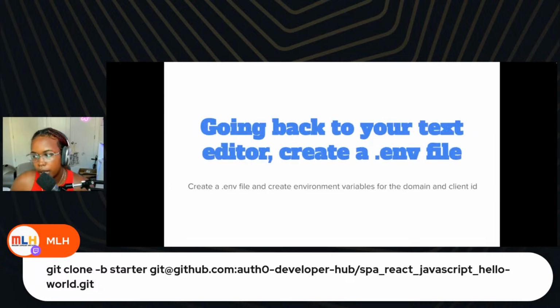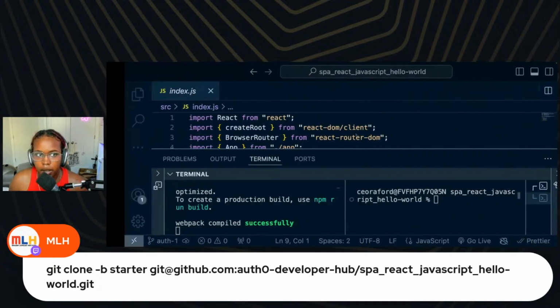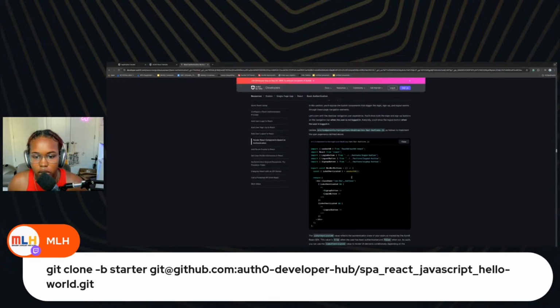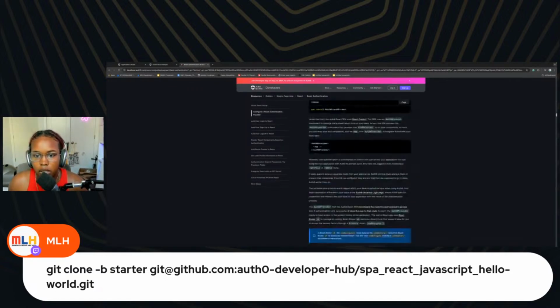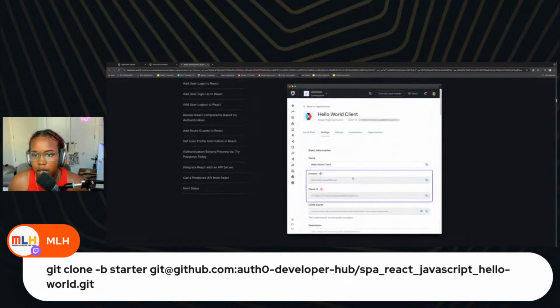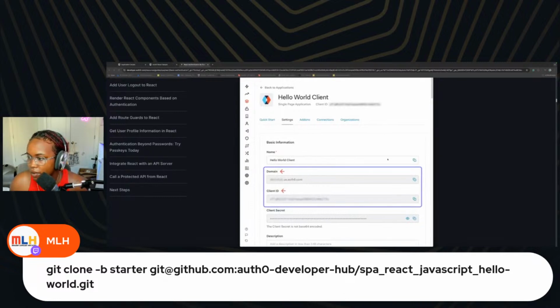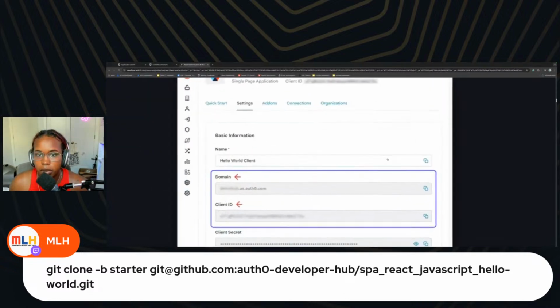Going back to our text editor, we're going to create a .env file. This is where we're going to put our client ID and our domain. I'm going to show you a screenshot for this because this is the sensitive information I was trying not to reveal earlier. This should not be public, so you should not share it. I'm showing a screenshot from one of our really long tutorials that blurs out the specifics. I'll blow this up a little bit more.